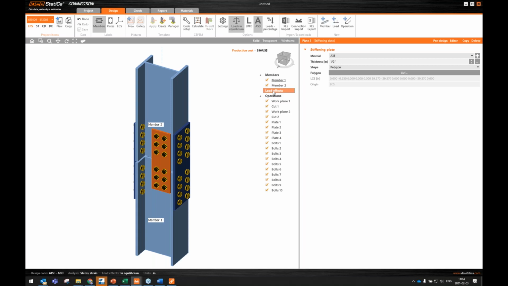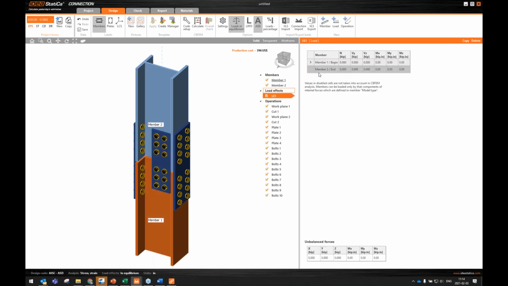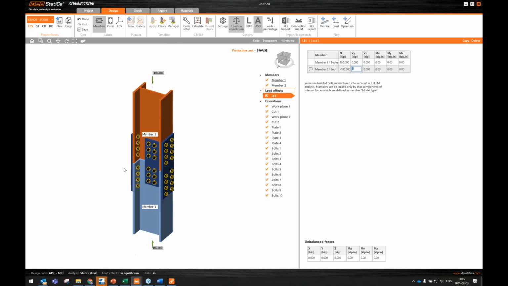You can see both columns and all the manufacturing operations, all the plates and bolts. What I am missing at the moment to start the calculation is the load. So I will add a new load. I will start with the simplest option with the hand input of the load. So you will add it with the right mouse button, new load, a table appears, and I will just input some axial force on those columns. You can see the load was applied.